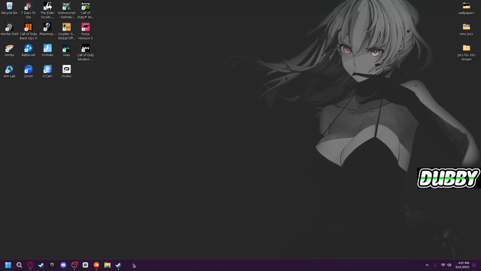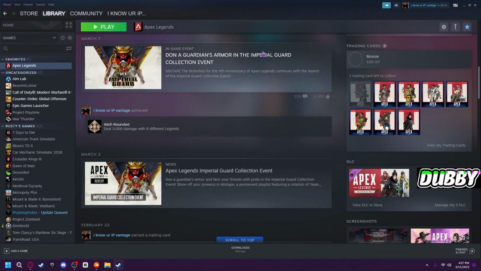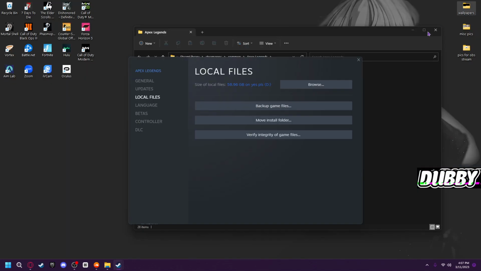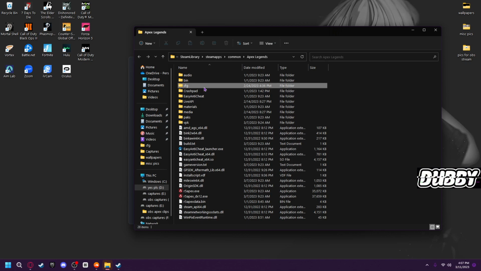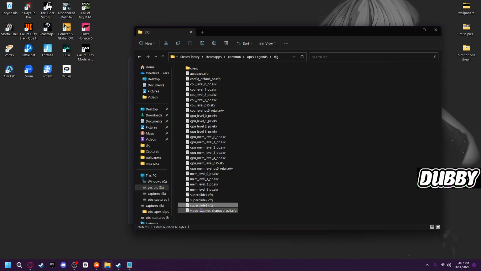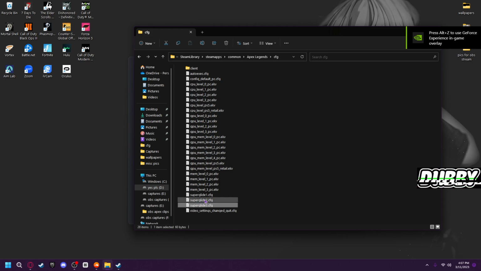Okay, so here I go explaining it one more time. Let me just exit out of that. Go into library. Right here. Browse. Also, I'm going to show again how to get rid of the 30 FPS. You want to go down to the Superglides 3.cfg, and then right here it would be 30, and you switch it to the FPS of your game.